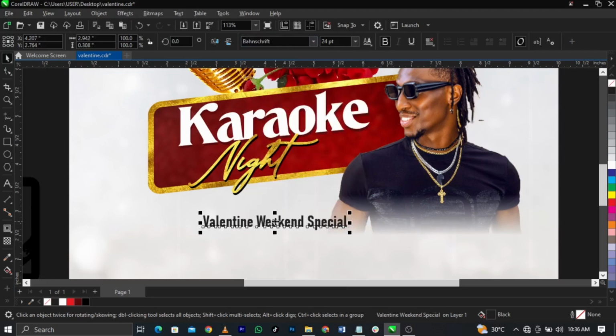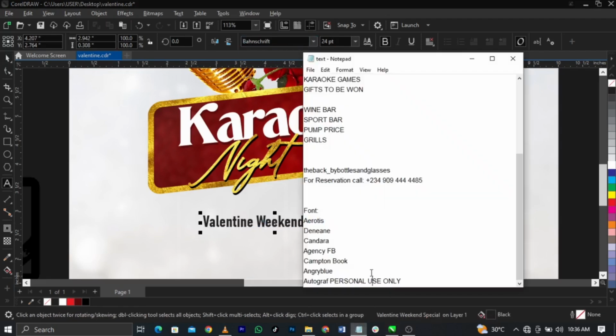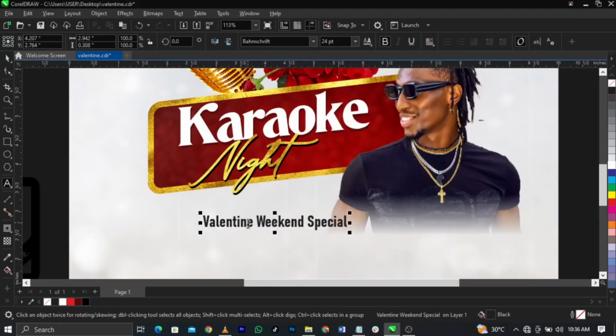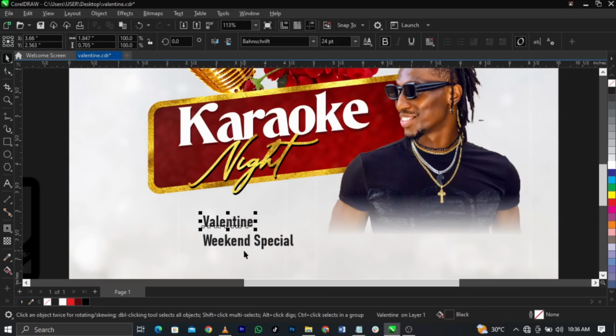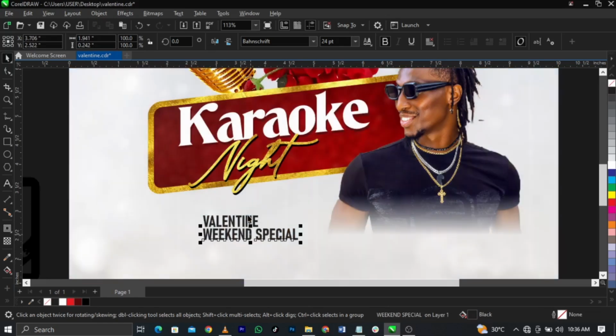So I'm gonna just copy the name of this font and attach it over here. I'm gonna break this apart this way and use Ctrl+K to break this apart. Then we're gonna change it to uppercase using your Shift F3 on your keyboard. Uppercase simply means capital letter. So you're going to change that to uppercase, and you're going to scale this up this way.